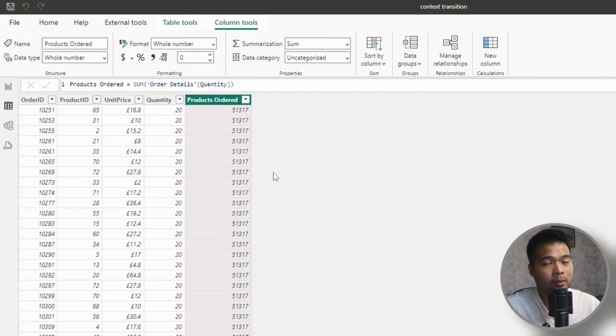So actually in this case, what we want to do is apply a filter context for each of these calculations, to say that whenever you do a sum for each of these rows, you want to use the filter for that row, the order ID. So in this case, we want to do context transition. One of the easiest ways that you can apply context transition is by using the CALCULATE function. So let's do that here.